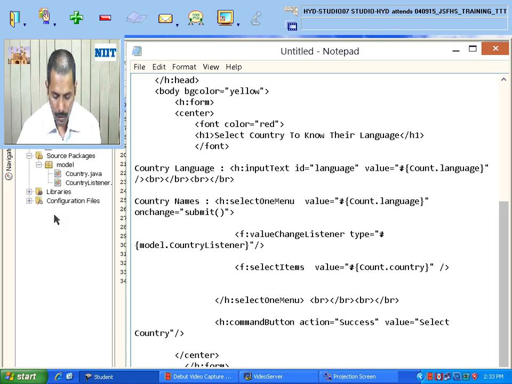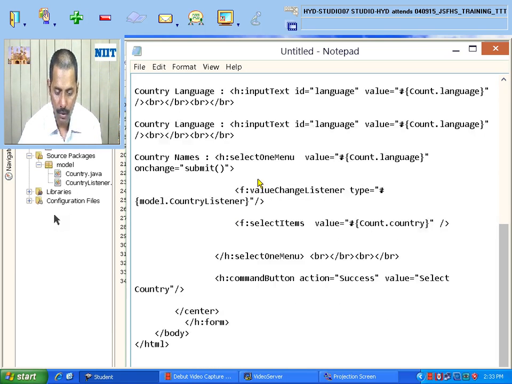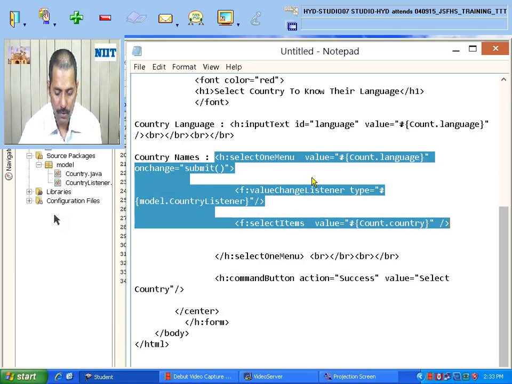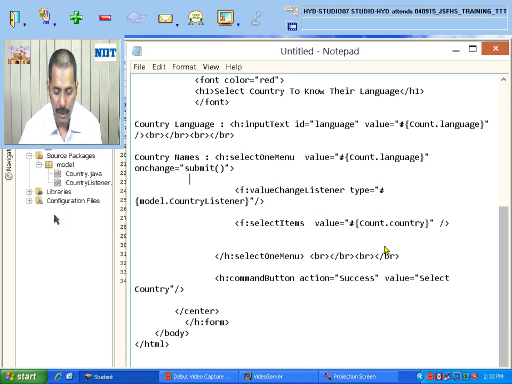This is now my index.html. In the index.html we have a combo box. The combo box is bound to the country variable, which is a property of your managed bean, the map bean, which will contain all the values. Any changes that happen, then the country listener class gets called.